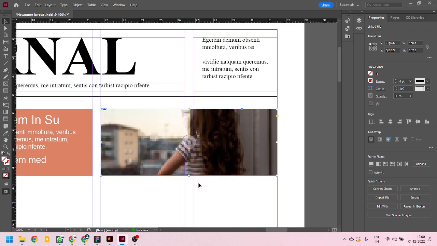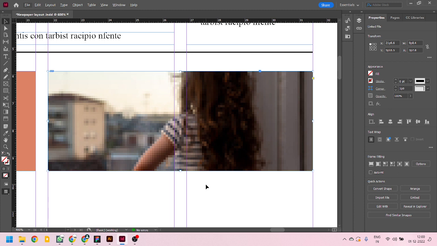Now the question is why it is looking so pixelated, and will it be the case if I print it? And this image is a linked image, right? So first question, why is it looking pixelated? It is looking pixelated because InDesign is trying to render it in the least quality possible. Okay, why? Because InDesign is supposed to deal with a large number of assets, multiple pages.